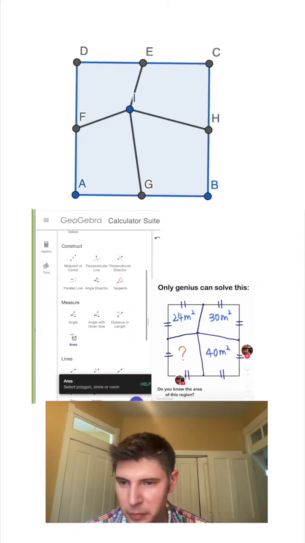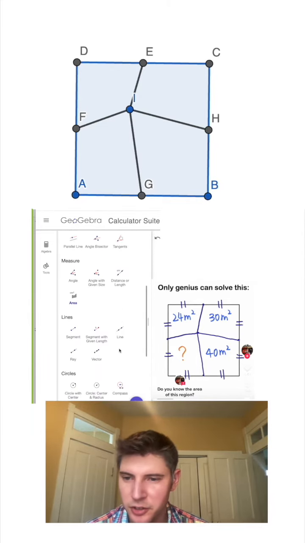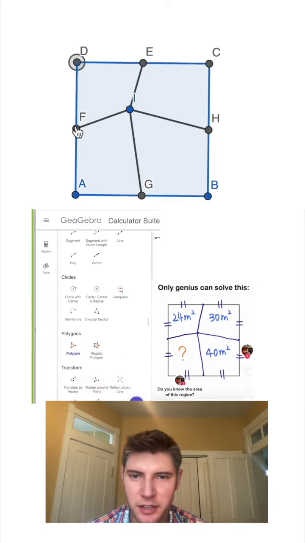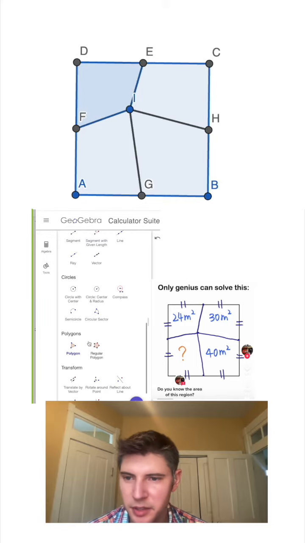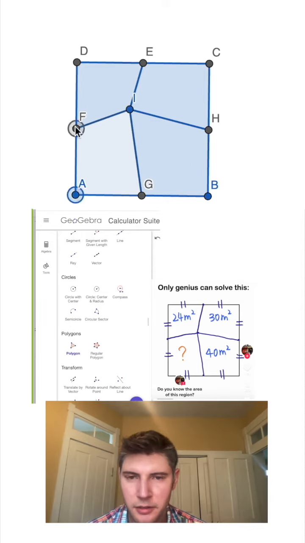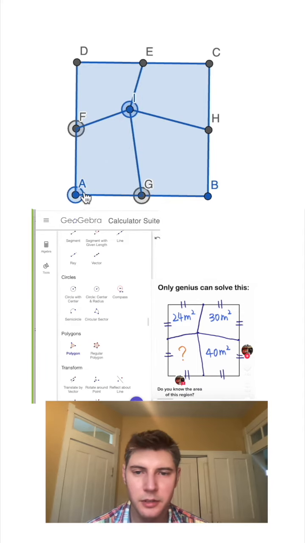So it says area of a polygon, so I've got to make these into polygons first. I'll go to the polygon tool, click on that, and I'm going to turn each of these into a polygon. I'll do the same thing for this one, and then same thing for this one, and then the last one. So now I turned all 4 of these into polygons that it can measure.